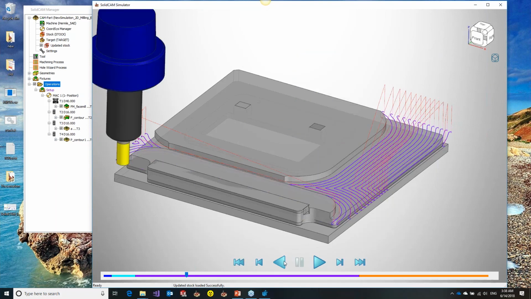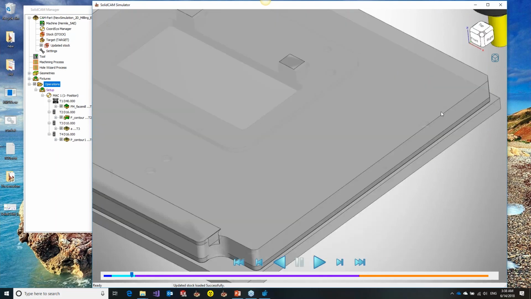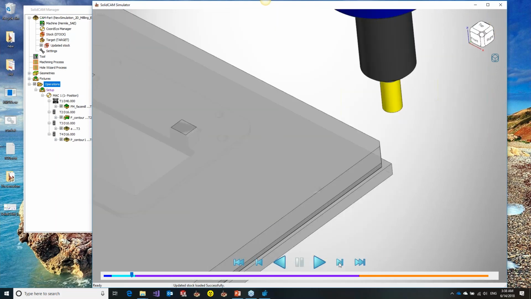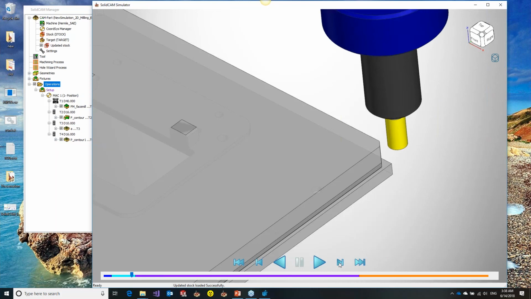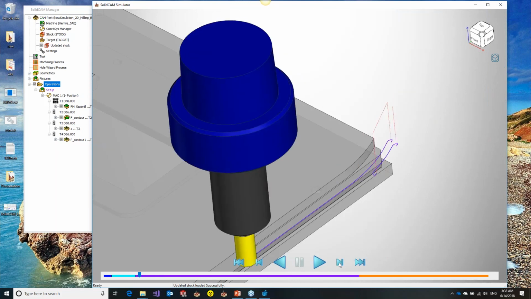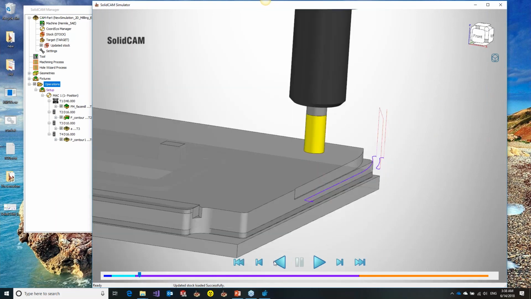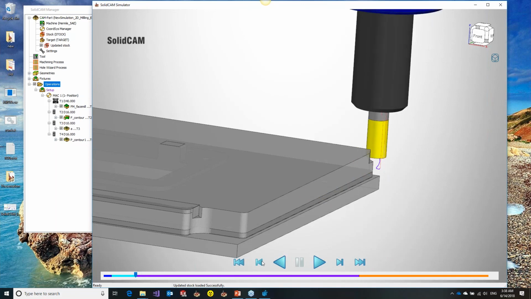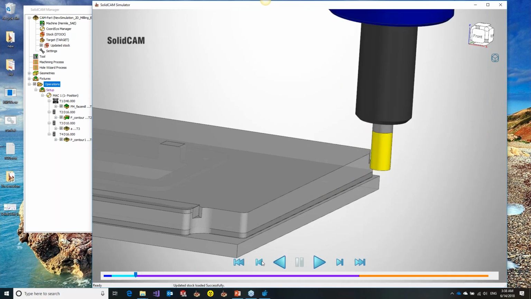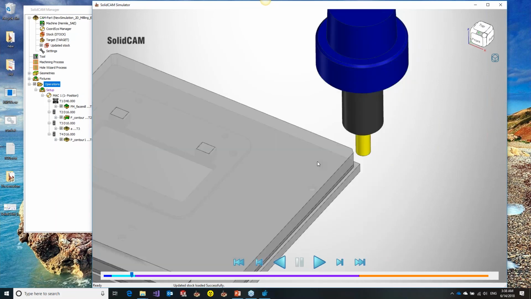So this is not some video. This is actually the true solid verify running in reverse. You can also do this in single step. So let's say I single step through a couple points, and then I want to go backwards. Single step backwards, and we reapply the material in a reverse fashion. That I think is really cool.